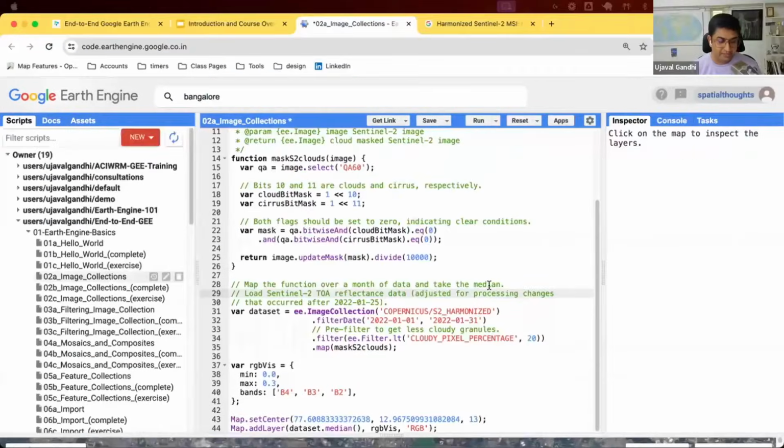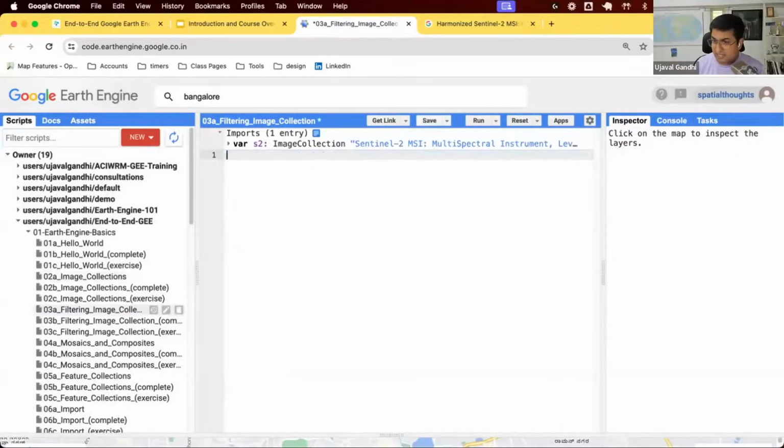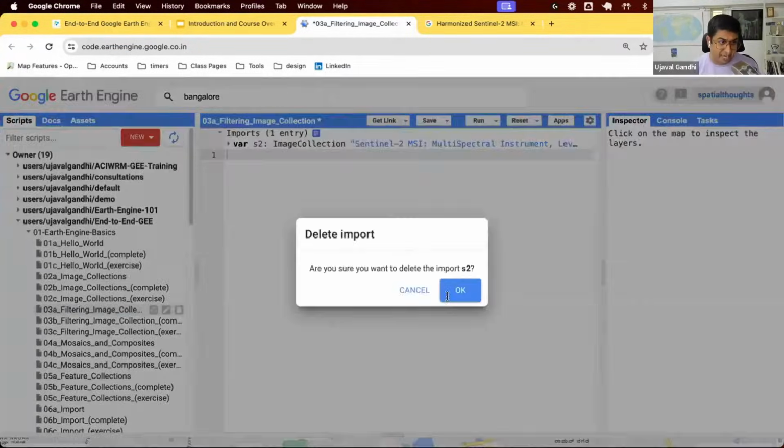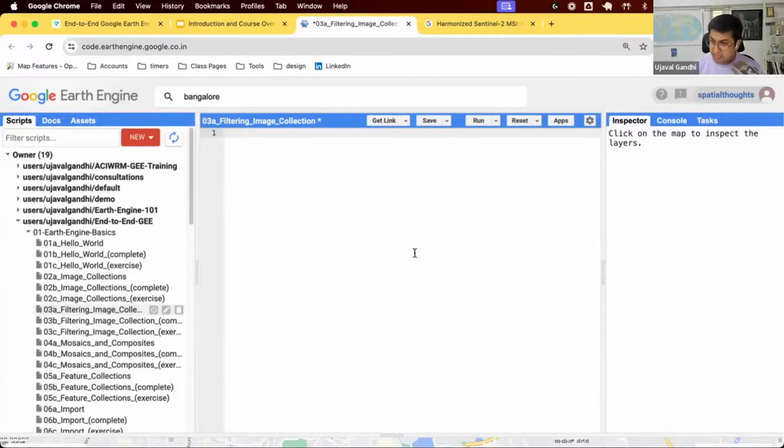Let's work on the next script. We got some code snippet and loaded the data, but let's now try to understand the script and build it from scratch, where we take a data set, apply some filters to find the images that we want, and then create a cloud-free composite. Let's work on script 3A. Again, when I'm building the script, you can just look here and understand the workflow, or we'll work on an exercise a little later on.